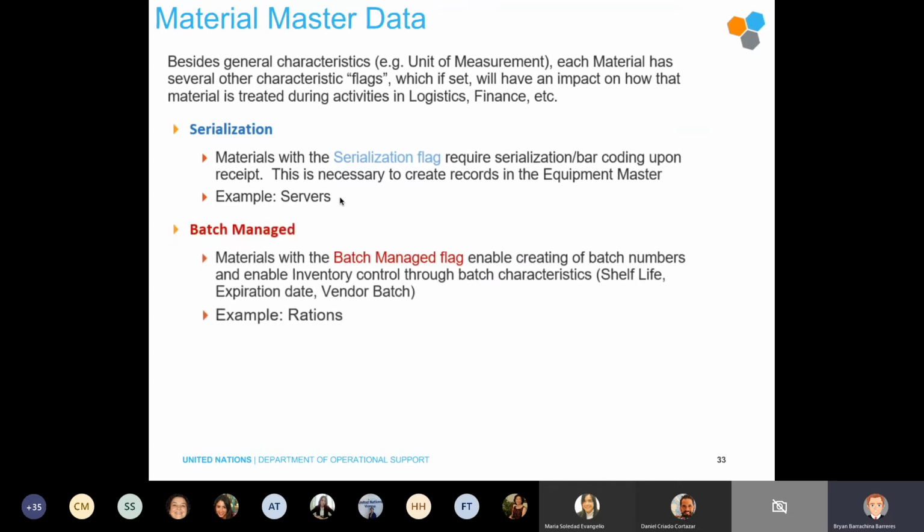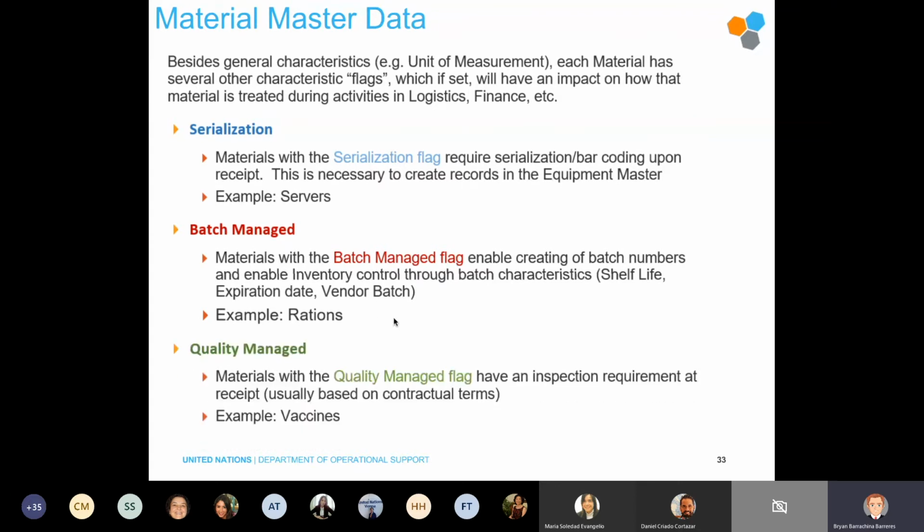When we're talking about batch managed, what we're talking about here is the control of, for example, shelf life, expiration date, or vendor batch, right? If, for example, the vendor has specifications on a specific material that we're adding to a shopping cart that needs to be batch managed a certain way. For example, rations in this case, okay? We were talking about blood before, vaccines. Rations is another example of batch managed material.